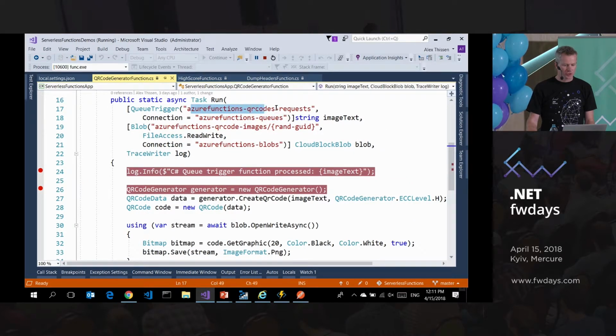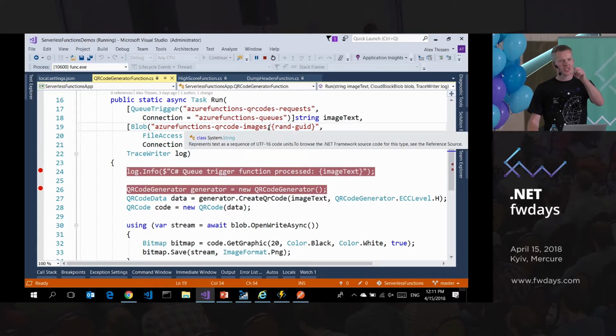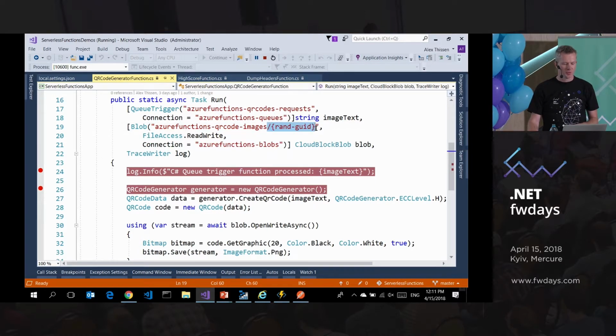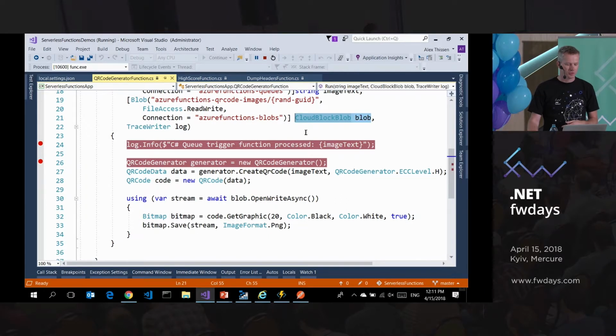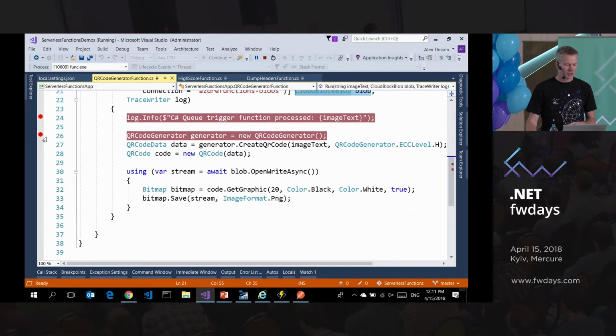We have this special queue called QR codes requests that we'll drop something in and will output to blob storage. But because we want a unique item in blob storage, you can use these special things, and it's all documented: rand GUID will create a random GUID for you and put it into the name of the item that will go into blob storage. And with that said, we get a cloud blob to write to, and all we need is a bit of code.